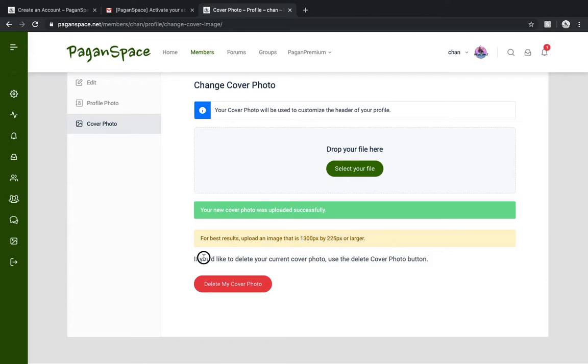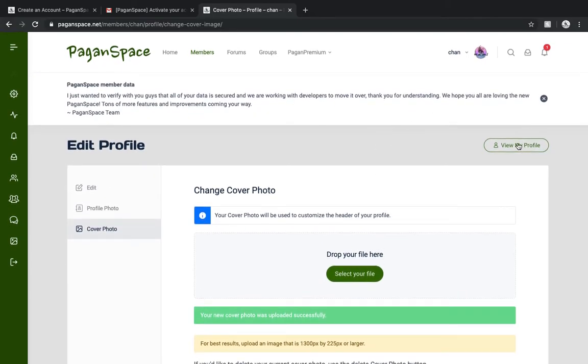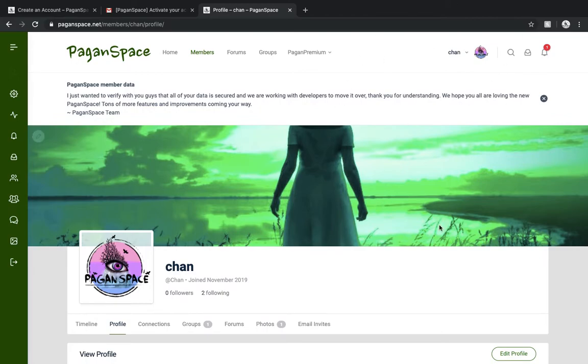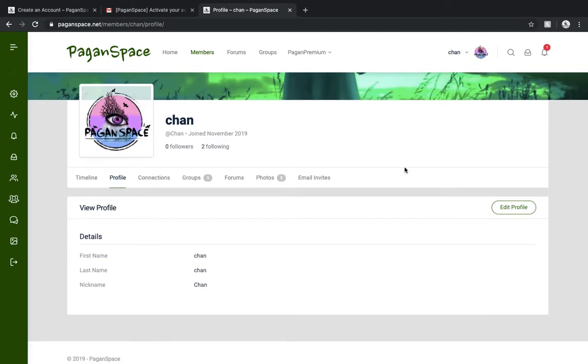And if you'd like to delete your current profile picture, use the cover photo button. So you can delete your profile picture if you want to. This should automatically upload your profile picture. I'm going to go back to view my profile, and you'll see it right here. Okay, so let's get out of here.